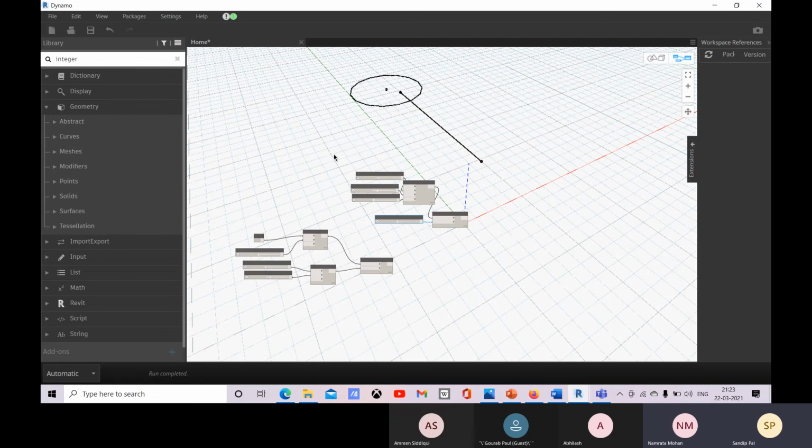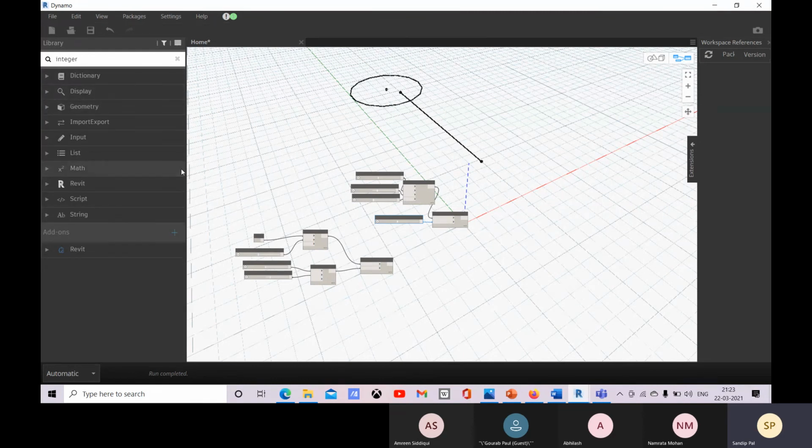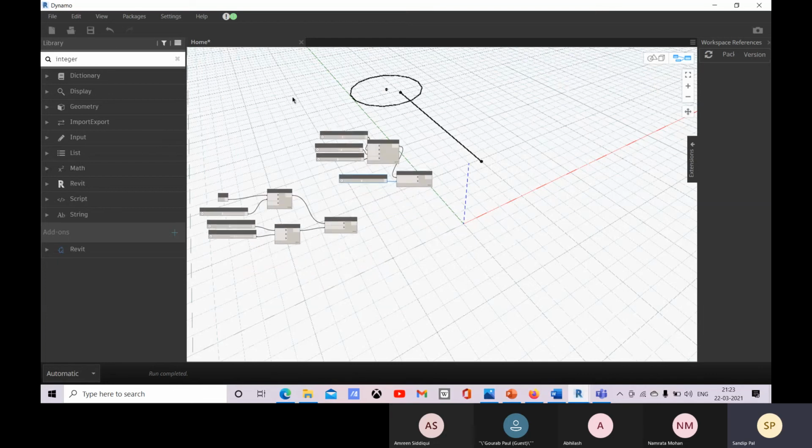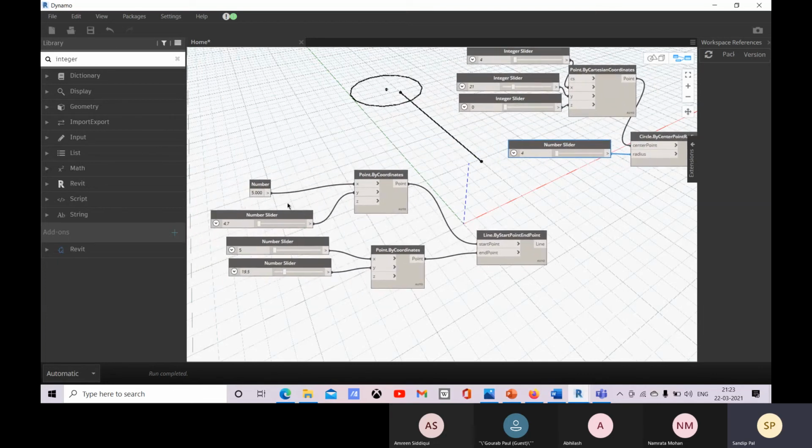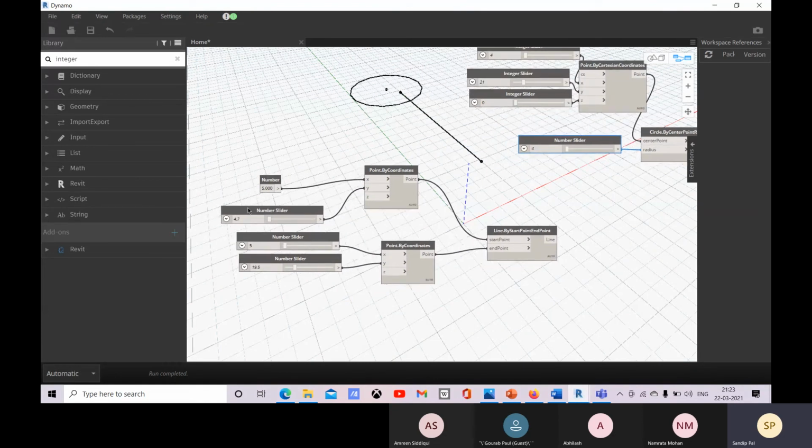Yeah. So I was telling you that within this geometry, all the elements are 2D and 3D, and all these are your Dynamo elements. These are not Revit elements. We can later use them in Revit as well. Okay. And one last thing, I already said it, but I'm going to repeat it again.